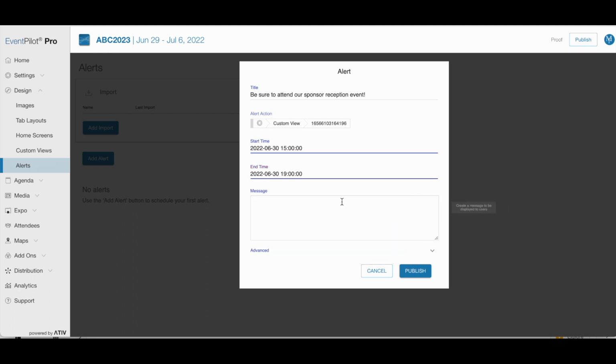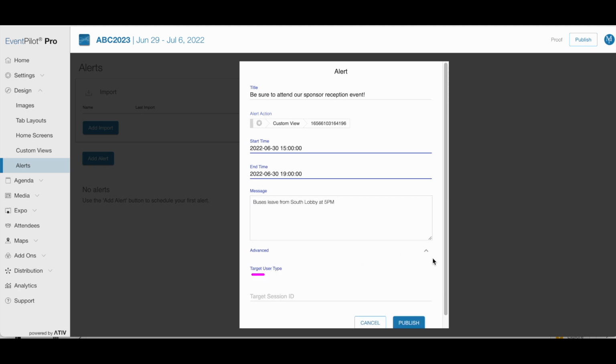You can add additional text in the message field. Let's add in text that tells attendees about the bus schedule. Clicking on Advanced will give you more options to tailor your alert to specific users.